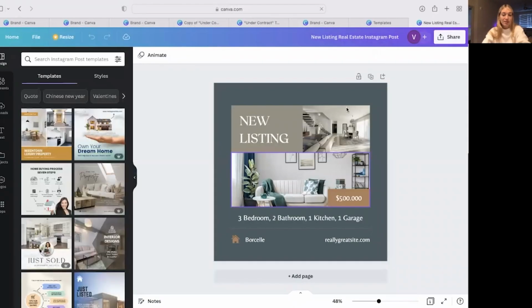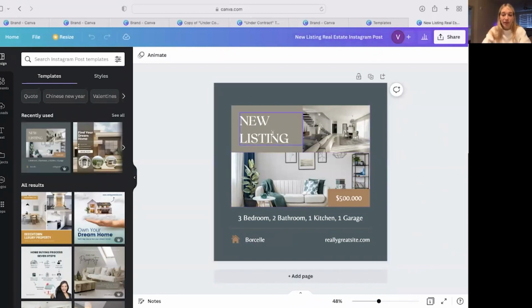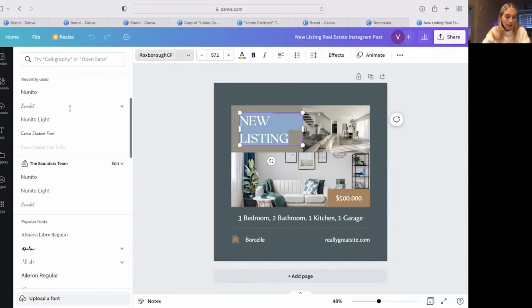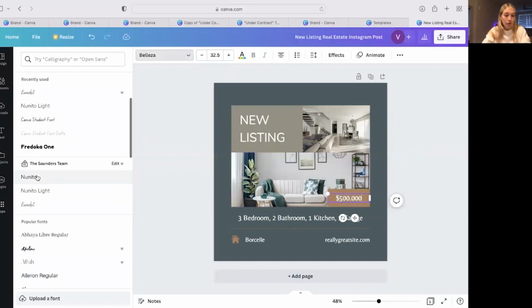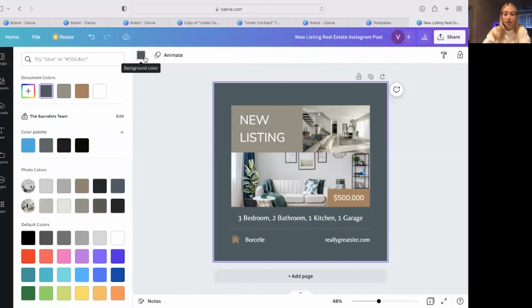And maybe this isn't your colors, maybe it's not your favorite font or not the font that you use all the time with your brand. That's why the brand kit comes in so handy. If I wanted to keep this text the same, but change it to my brand kit font, you see right here, it says the Saunders team. So that's my brand kit. So right here, that's the font I use all the time. And I can easily change all my fonts to that same one, or the ones that I use frequently. I didn't like this color and I wanted to change it to my team color. I have my brand kit color palette right here.